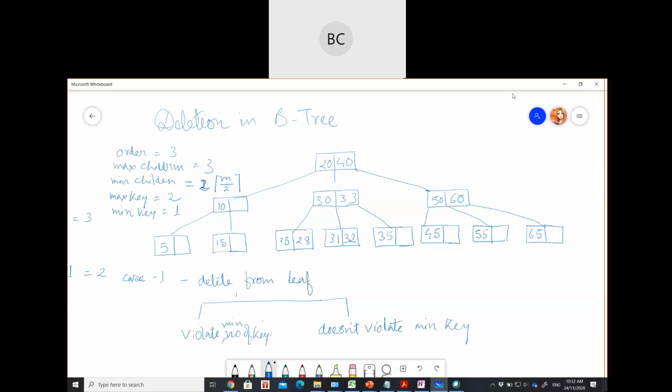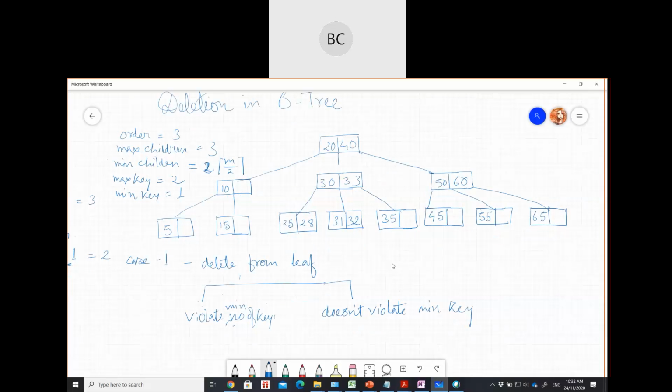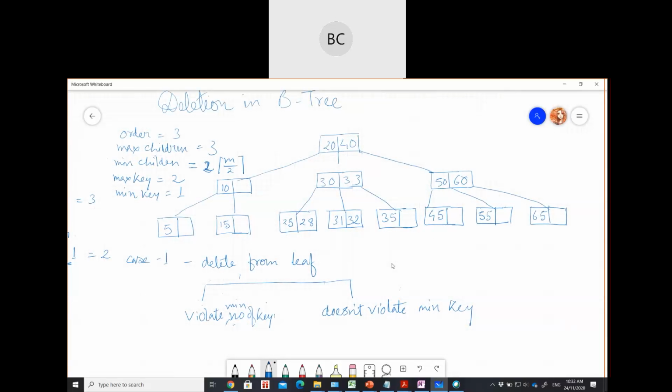So first in this tree I want to delete 32. If I want to delete 32, first you need to search for the key. Obviously you will start from the root node. 32 is greater than 20, so it will be right of 20, and at the same time it is less than 40, so again it will be left of 40. In this way we reach here, and 32 is here. Okay, so 32 is in the leaf.